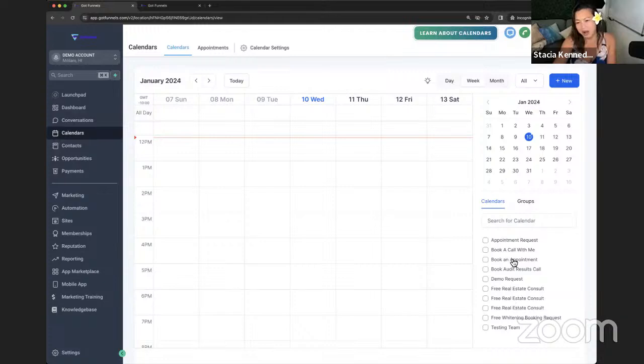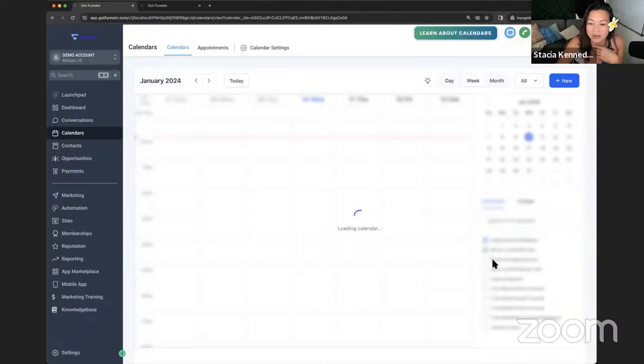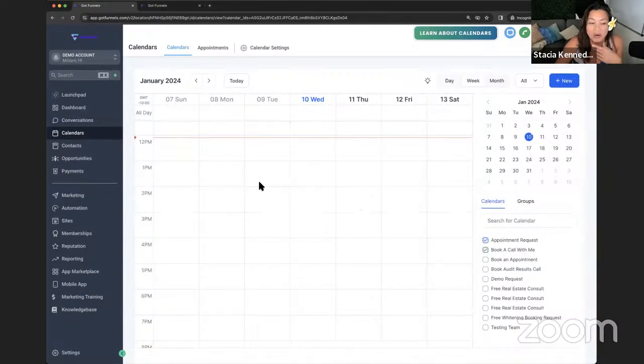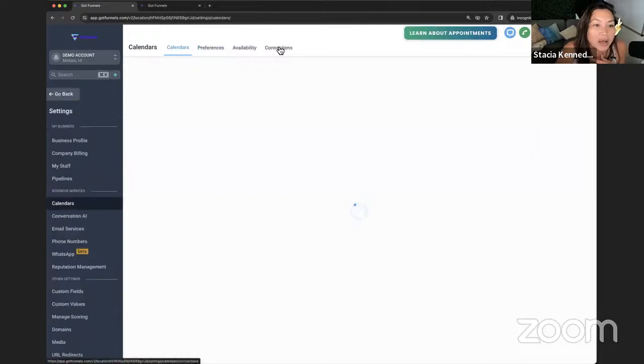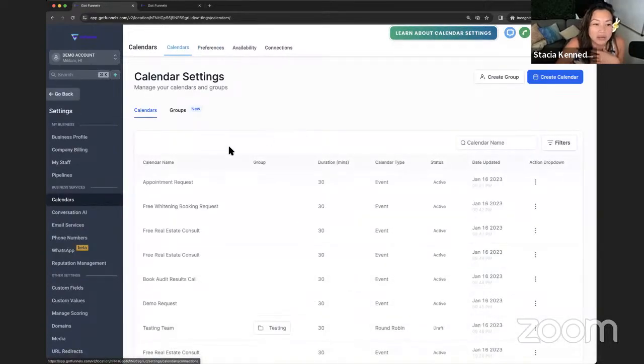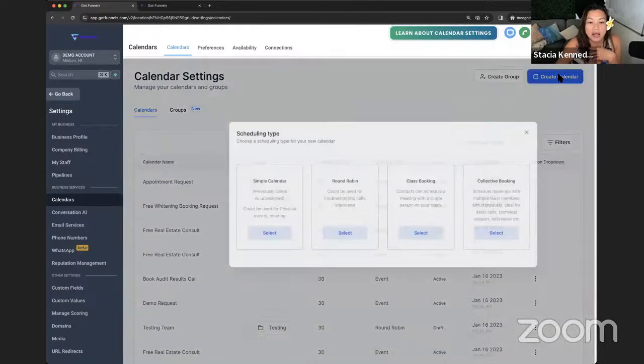I accidentally have a few duplicates here, but you can see different appointment types of calendar requests. I don't have any appointments in here right now, but you would be able to see all the different calendar events that you have here, as well as in their appointments. You'll have a list of actual events if I had some in this demo account, but I don't. But under settings, you can see all these different calendar names that I have. I can create a calendar and show you.